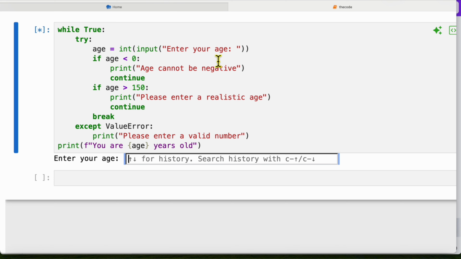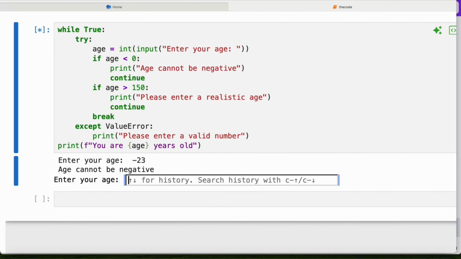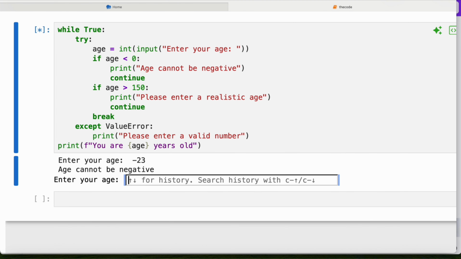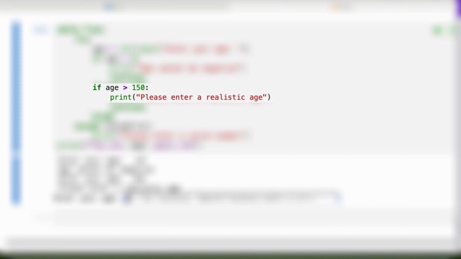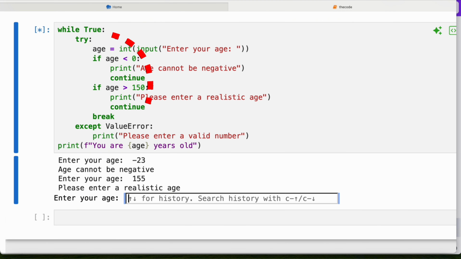Let's try this. First, I'll enter -23 and see. The if statement here catches the age entry and displays the age cannot be negative. The continue statement will make the program jump back to the beginning of the loop and ask for the input again at this line. Here, I'll enter 155, and this time around, this if statement catches the age entry and displays please enter a realistic age. The continue statement again makes the program jump back to the beginning of the loop and ask for the input again.